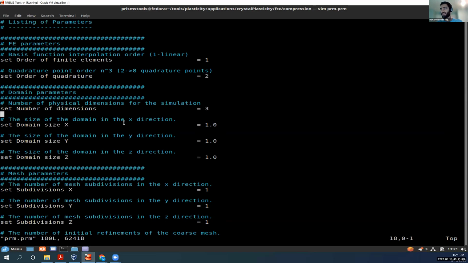The next line is the number of dimensions. For PRISMS-Plasticity, it's always 3, so the code is doing 3D crystal plasticity finite element. Then comes the dimension of the sample within the 3 dimensions. It's the size of a cube with a length scale of unit.